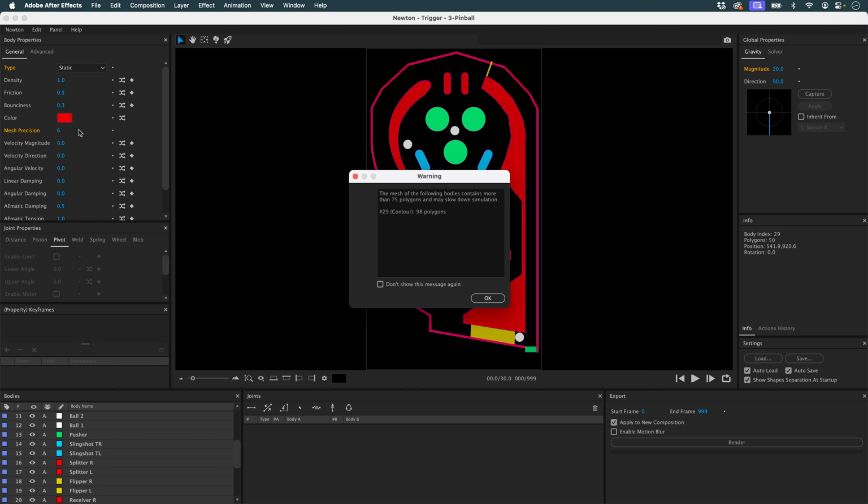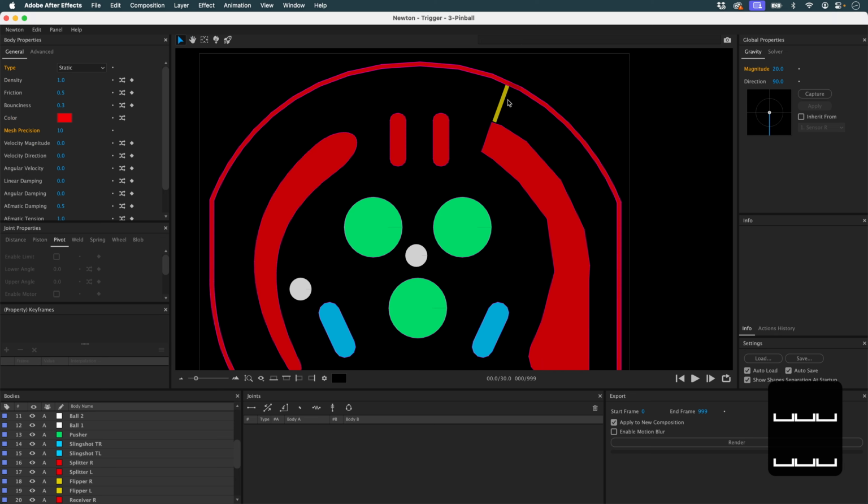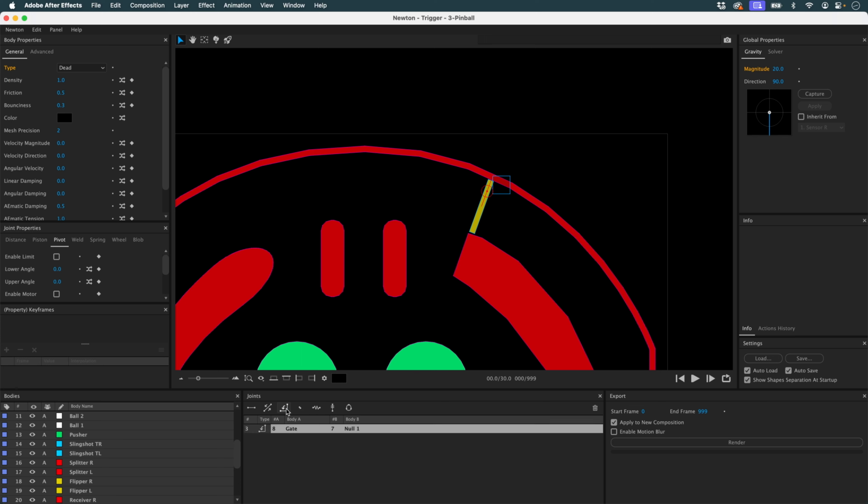I forgot to increase the precision of this object. I'll set it to maximum. And then there's another object here. That is a gate. So I've got two objects here, and I'm going to join them with a pivot.